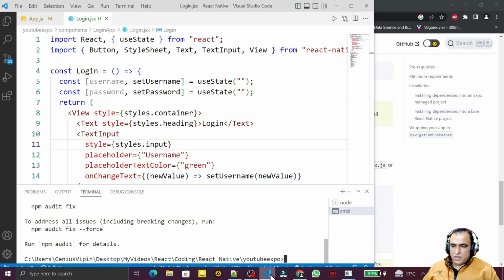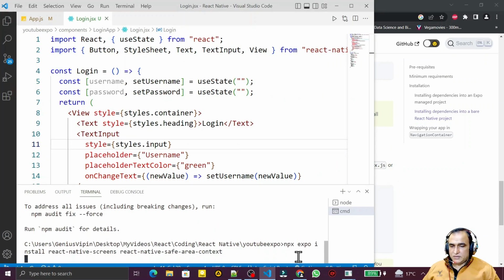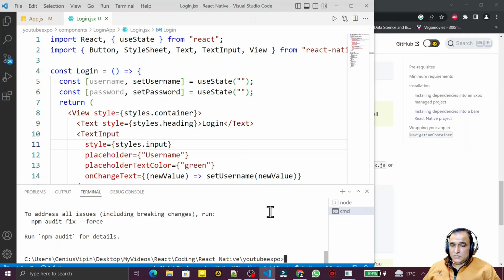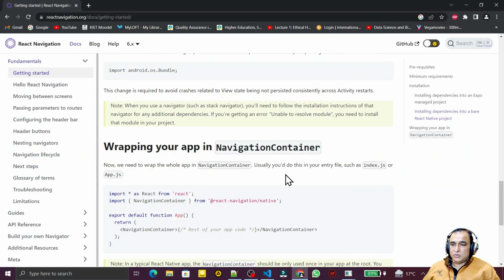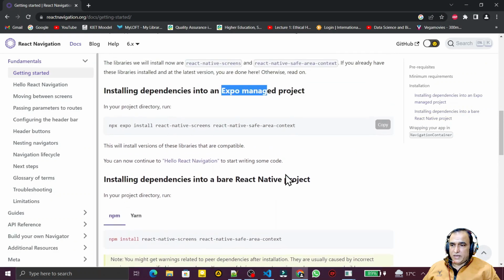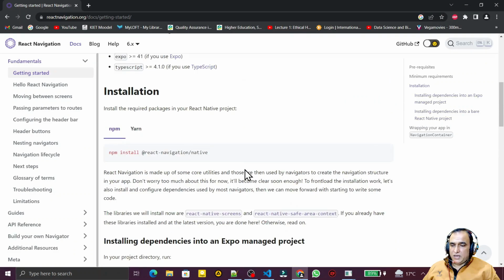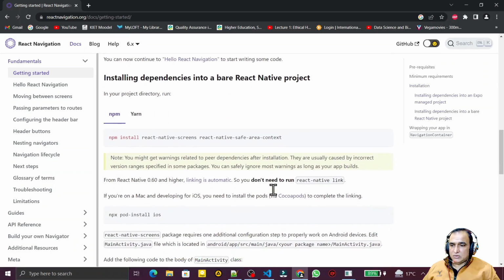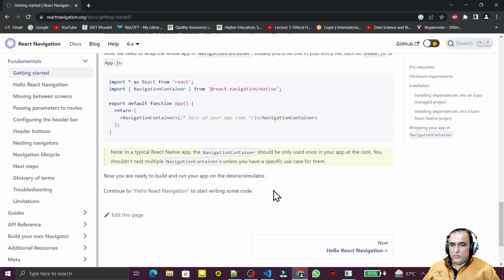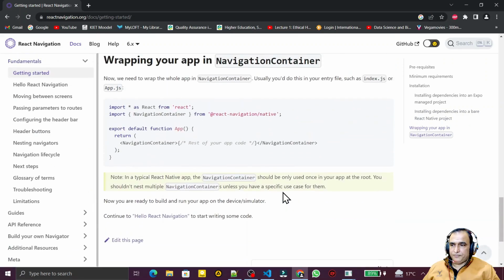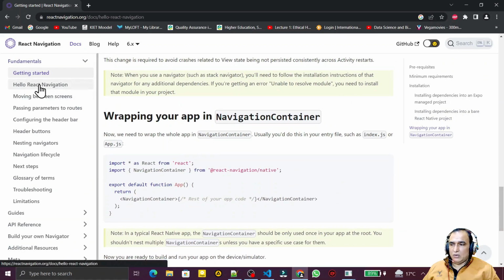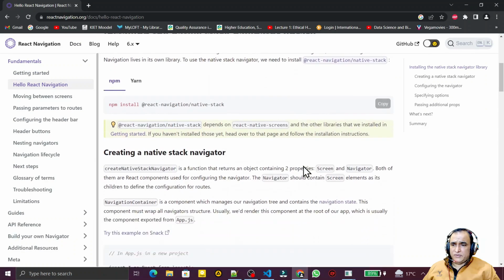So right now I just installed this. Now I install the dependencies also, copy paste, and it will also install the screens and safe area context libraries. You see, the library is installed. So we have installed the React Navigation library and the dependencies also. Now we have to learn how we can use this in our application. For that, click on Hello React Navigation. It's a very simple way.